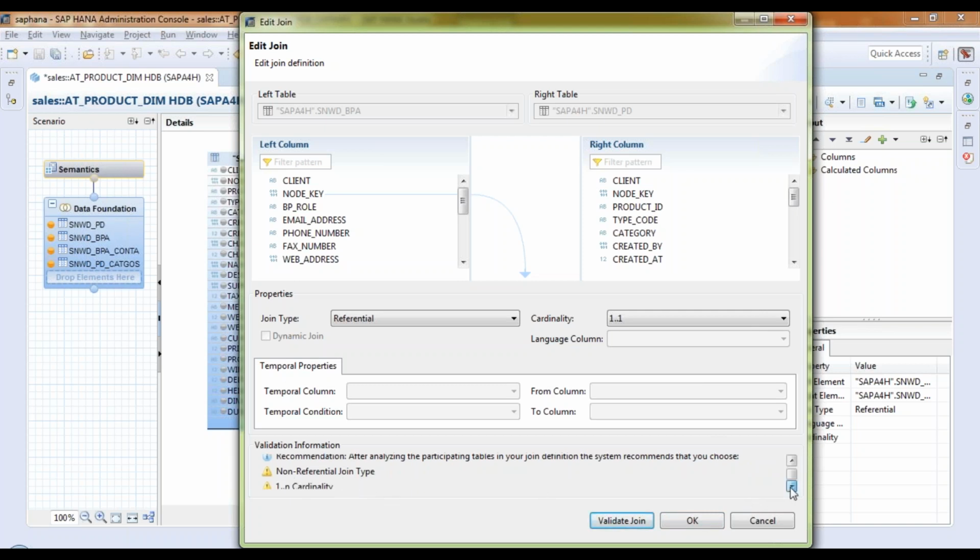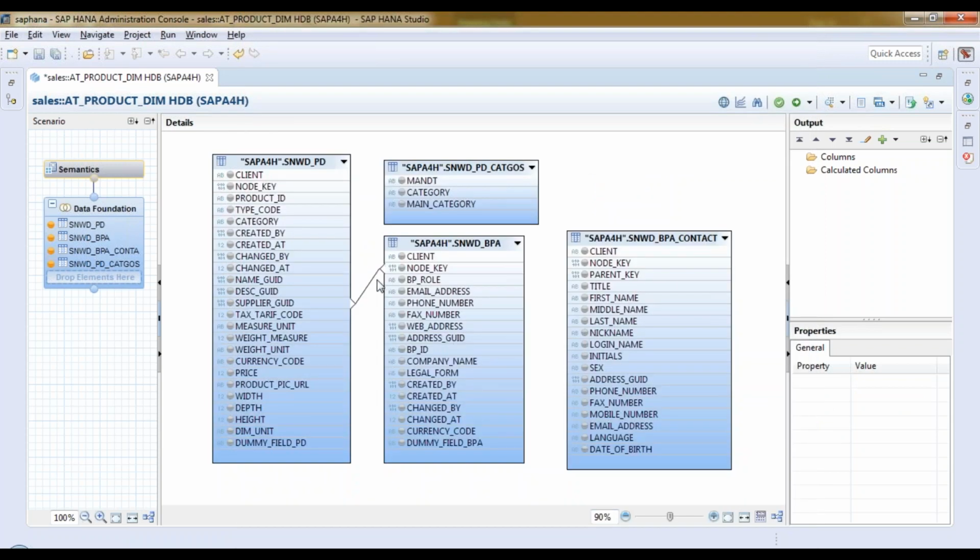On referential, this is all fine. There's no problem as such. Click on OK. This join is done.